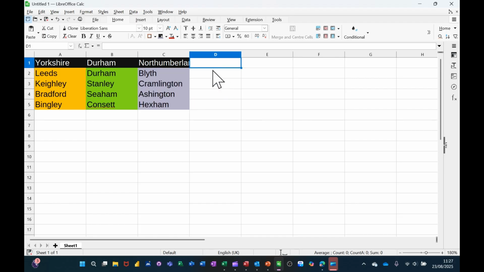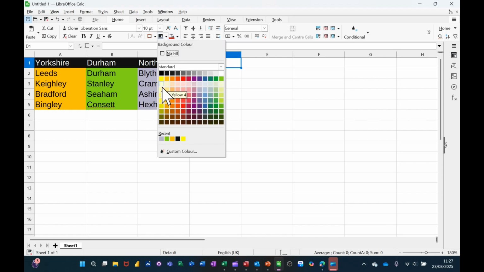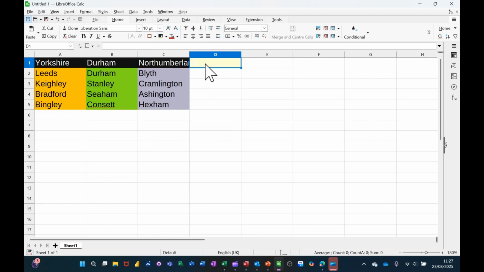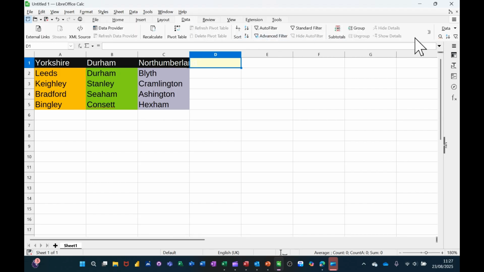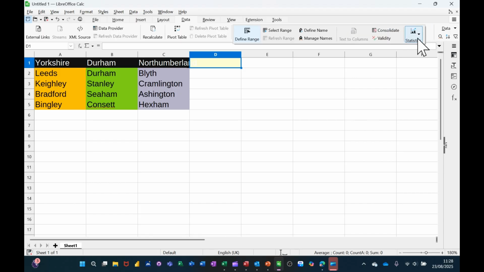What I need to do here is get myself a different colour. So I'll go for a yellowish colour. So in there, I need to refer to this list, county. So that's the validity list. It's on the data tab. And you should normally see it on a normal ribbon, but I've got mine zoomed up because people keep commenting about that. So I've now done it.